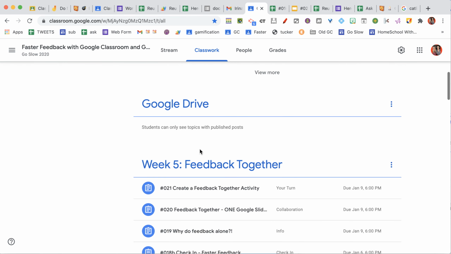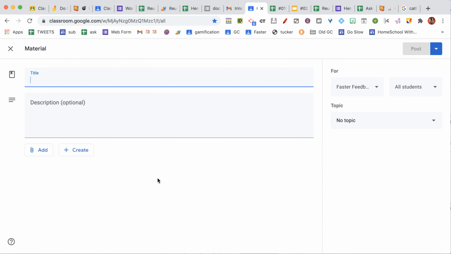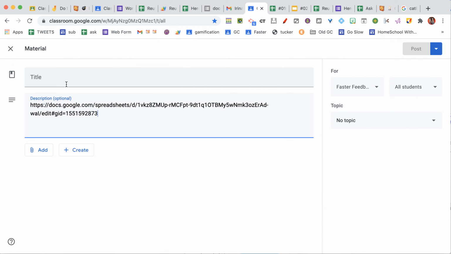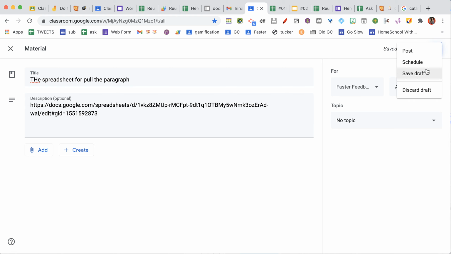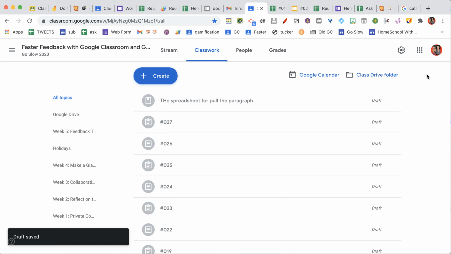So what I do is I do a create material, and then from the spreadsheet, I copy the link to the spreadsheet and I put it into the description, and I save it as a draft so that I can easily get back to this pull the paragraph spreadsheet that I did, but I leave it as draft so that students can't see it.